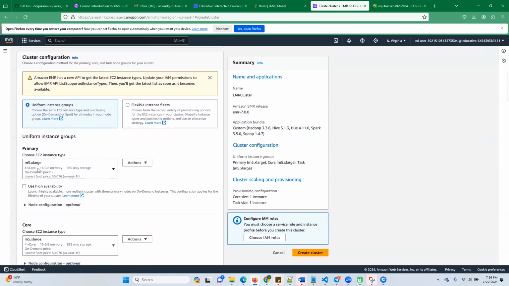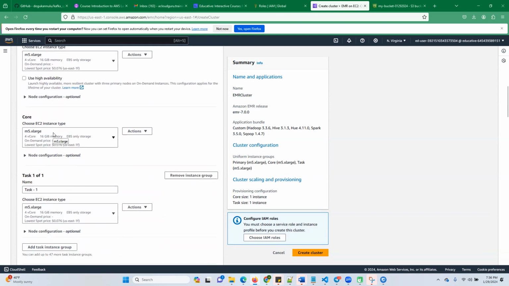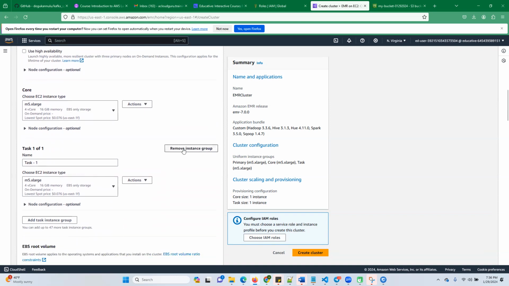M5 xlarge is already coming by default, so we don't need to select any other one. And this core node is also M5 xlarge, but the task node.